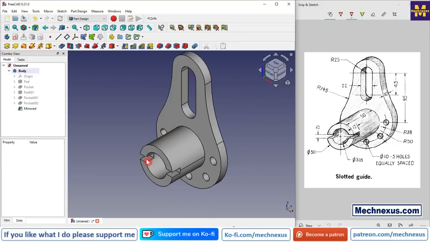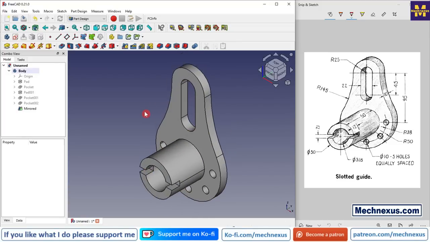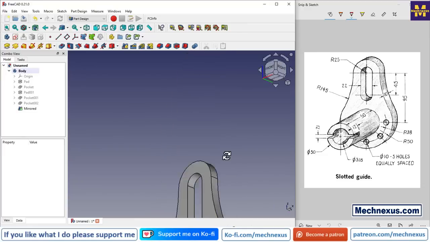So this is how we have modeled the slotted guide in FreeCAD, and this is all about this tutorial.